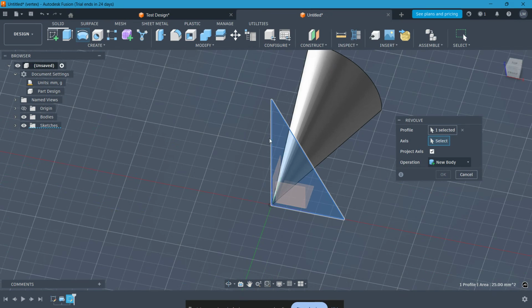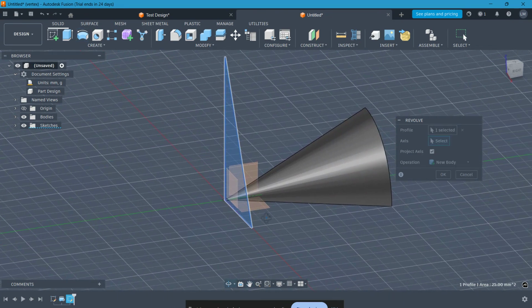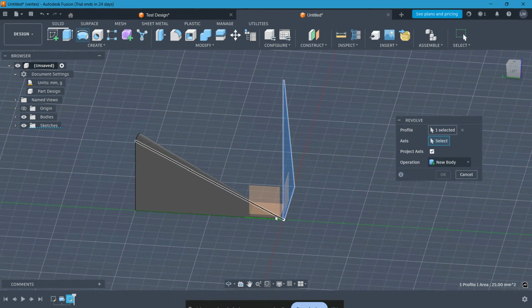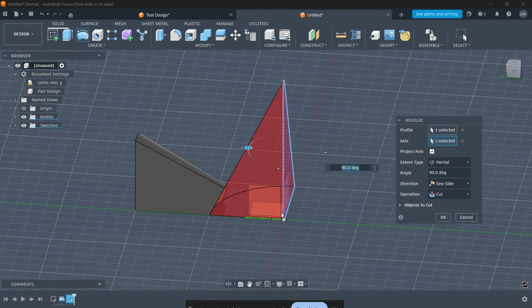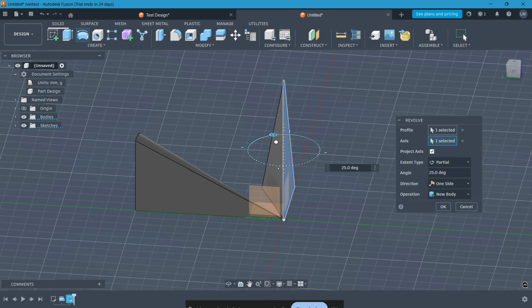Another very common issue is when your profile crosses the axis. If any part of your sketch goes across the axis line, Fusion 360 may fail to generate the revolve because it creates invalid geometry. To fix this, make sure your entire profile sits on only one side of the axis. If needed, redraw or trim your sketch so it doesn't intersect the axis at all.